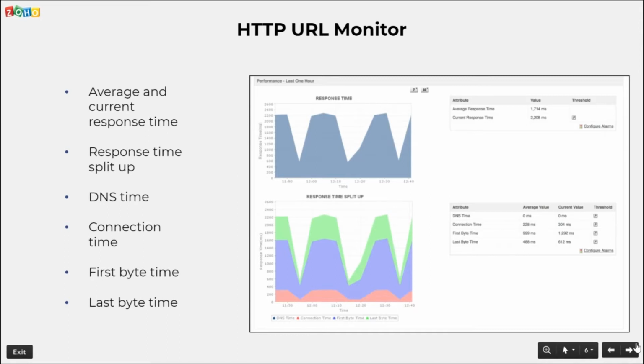In Applications Manager, we will be able to monitor the constant check of a specified URL or a web page. We can also monitor HTTP and HTTPS URLs in Applications Manager. We have a special feature in the HTTP URL monitor where you can do a content check. So if there is a specified content that you want to monitor, you can do that in Applications Manager. These are some of the parameters that we support in Applications Manager.